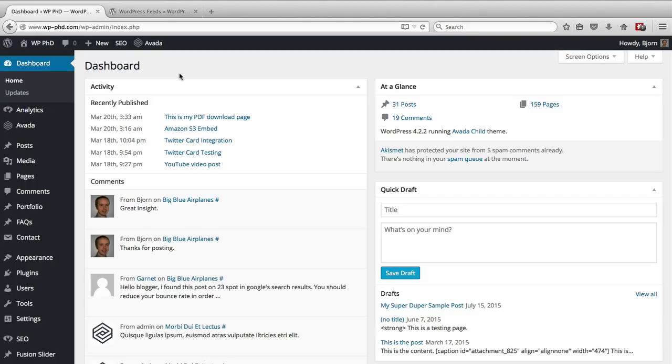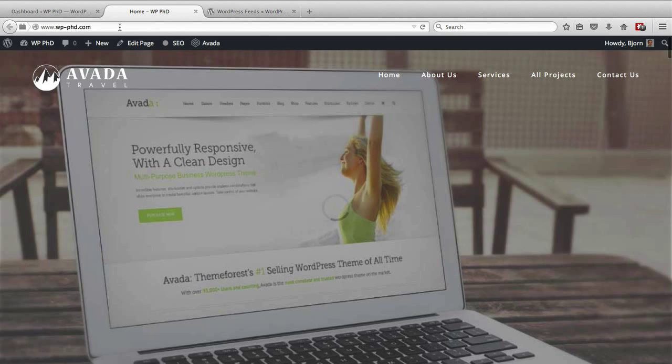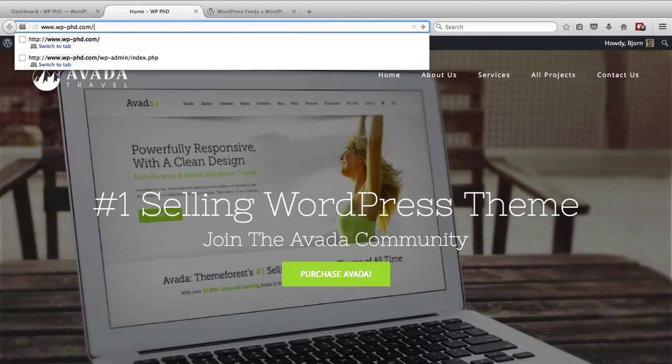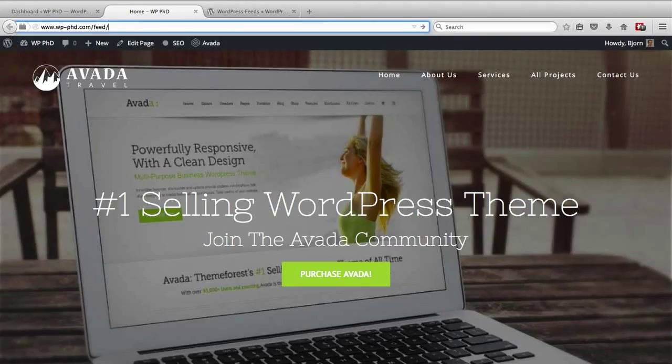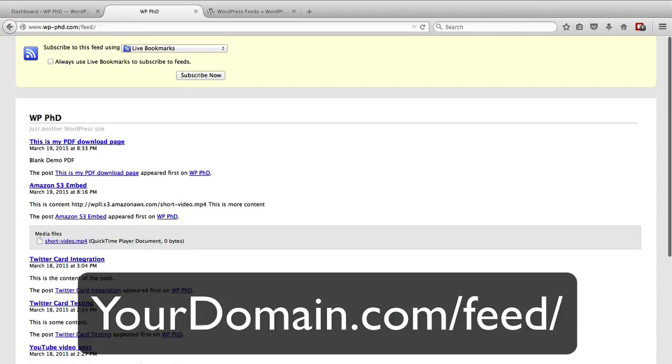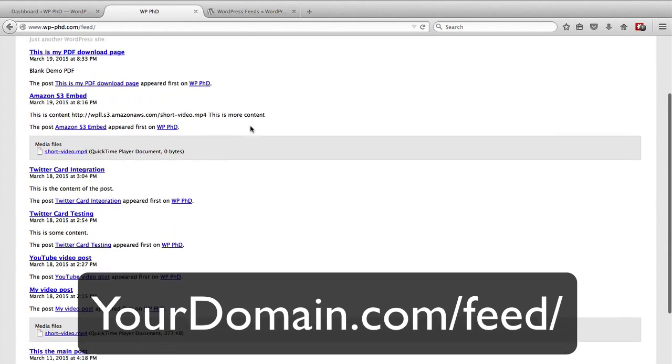So what we do is we open our WordPress page, we go to the homepage, and quite often, if you have permalinks enabled, your RSS feed will be at your domain name /feed/. And this is the feed for WP-PhD, which is our demo site. And this is all the content on there.